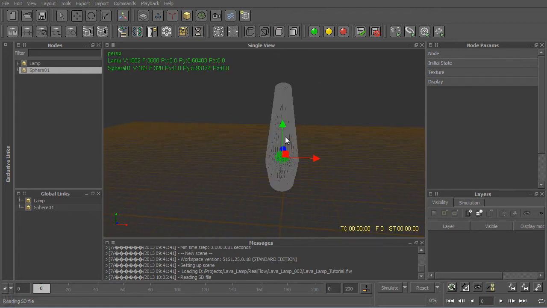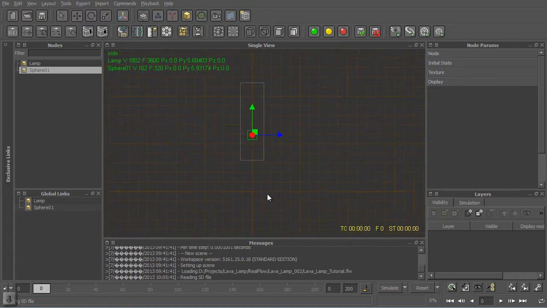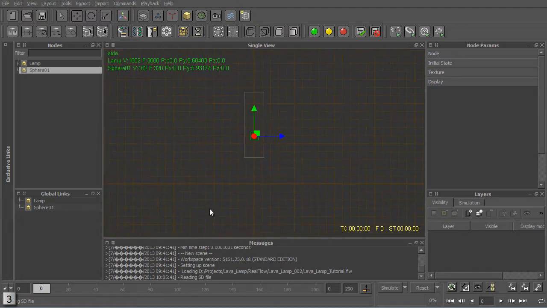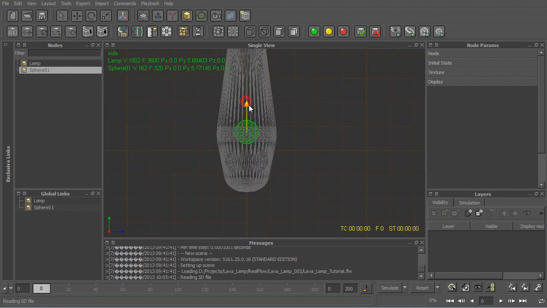Let's see. By the way, by hitting 1, you can switch to the top view. 2 is the front, 3 is the side, and 4 is the perspective. So let's switch to 3 to see that we are in the middle here. And yeah, this is a good place for our sphere. And it's a bit too small, which means it won't contain too many particles.